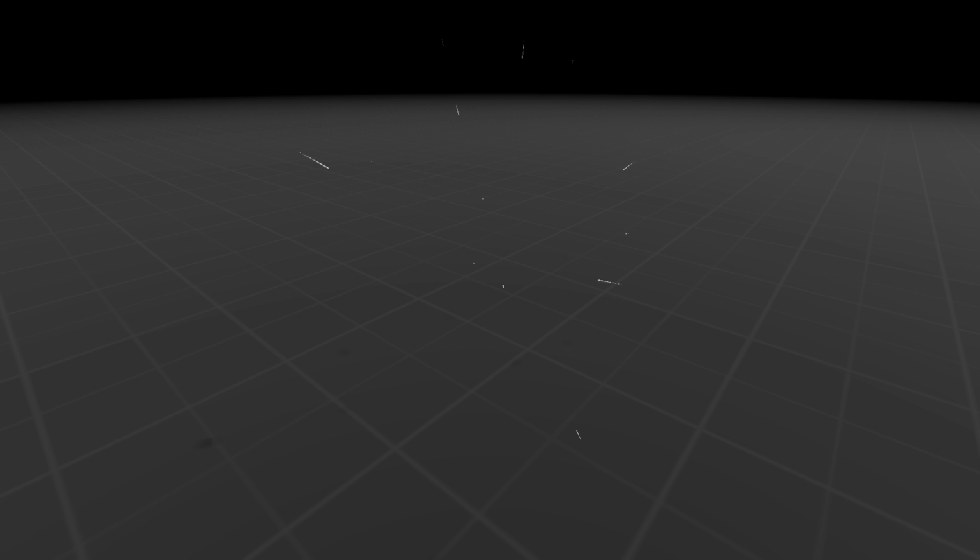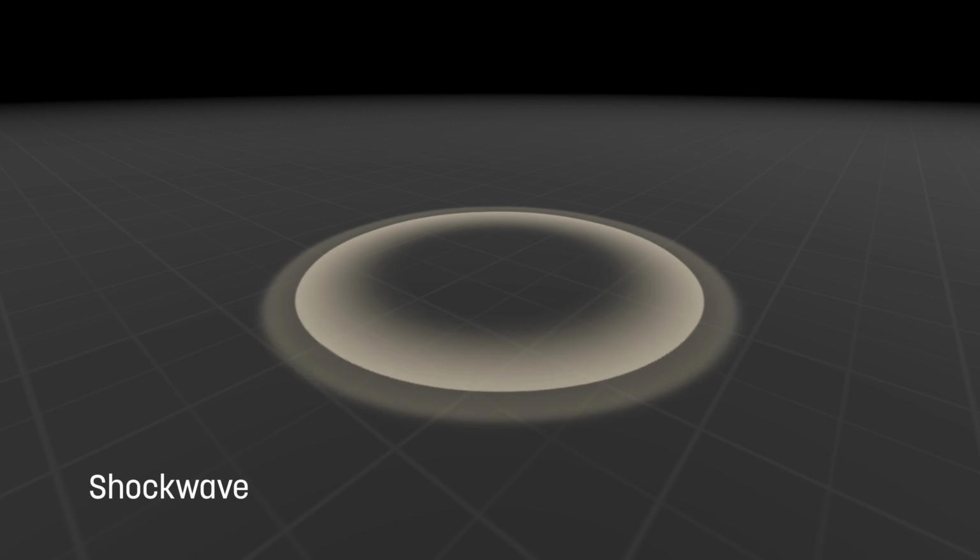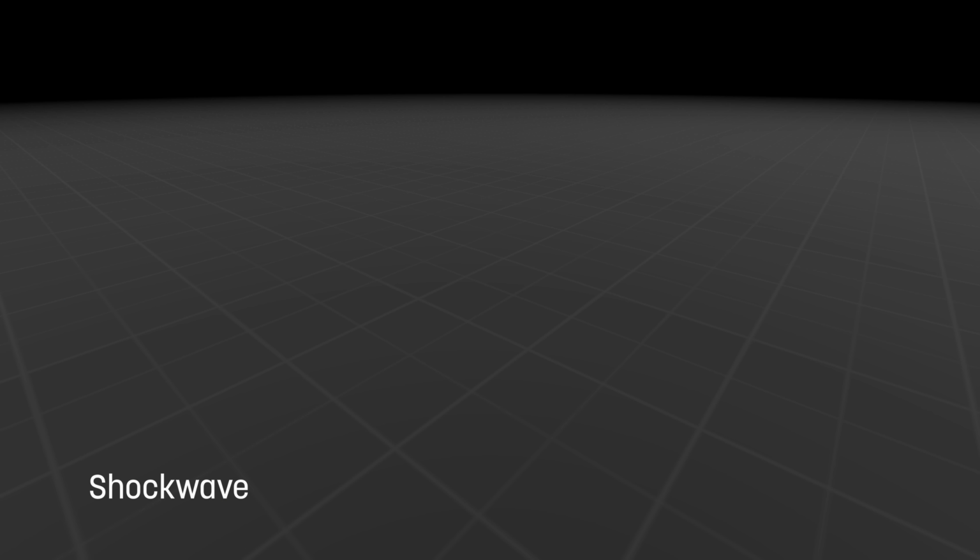For the Shockwave, the technique is a little bit different. Again, we're changing the same settings, but this time we are only emitting a single particle.